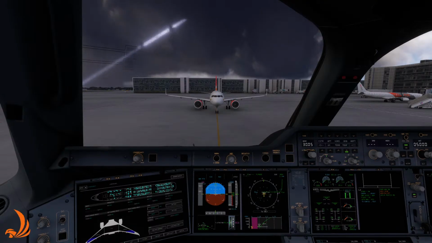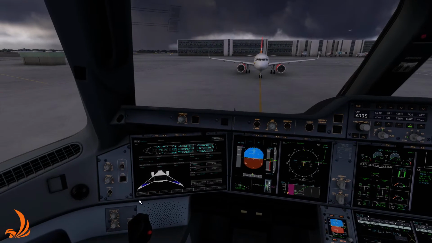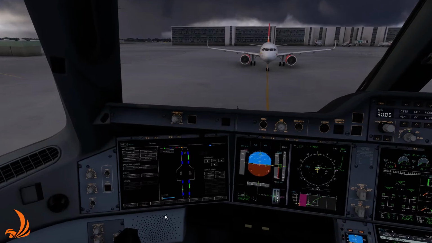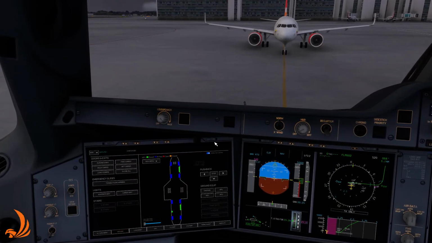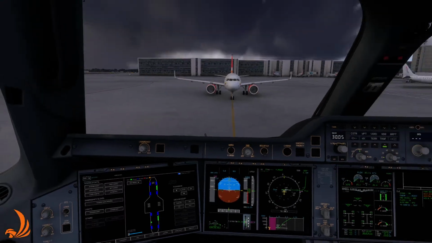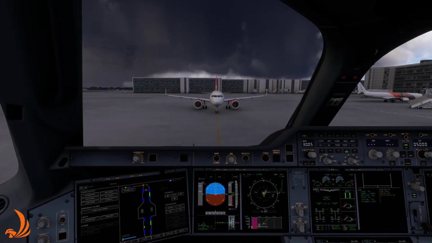Delta 1989 Heavy, request taxi to the runway. Delta 1989 Heavy runway 8 right taxi via 16 Papa Mike. Runway 8 right taxi via 16 Papa Mike. Delta 1989 Heavy, negative, taxi via 16 Papa Mike. Runway 8 right via 16 Papa Mike, Delta 1989 Heavy.